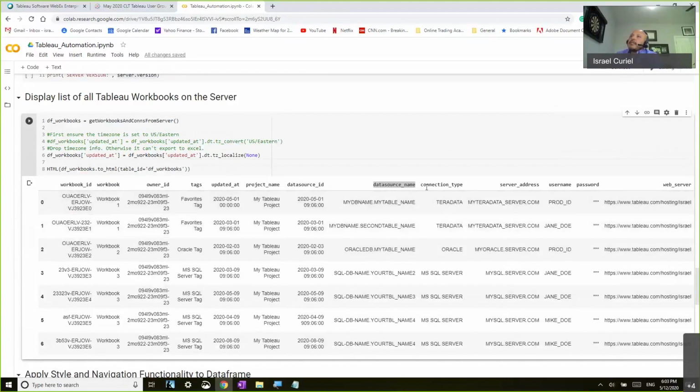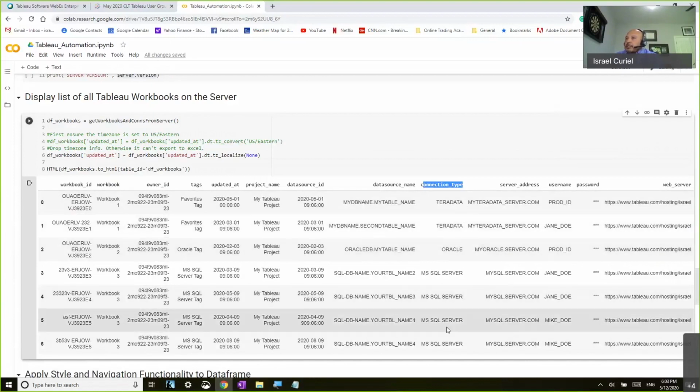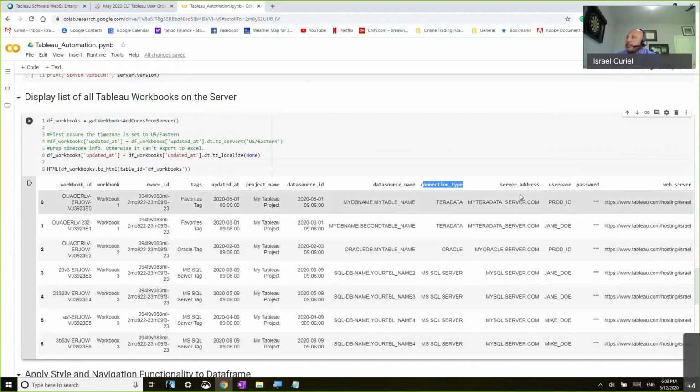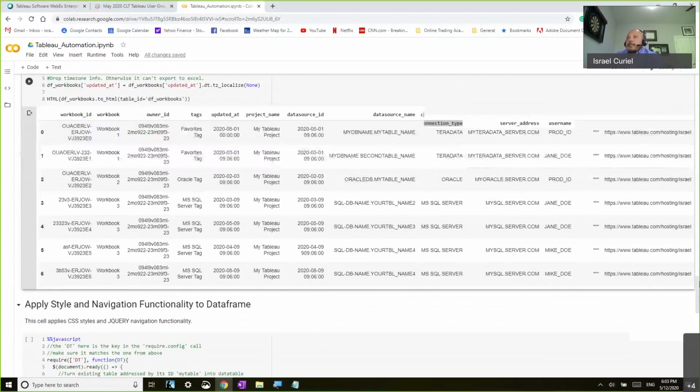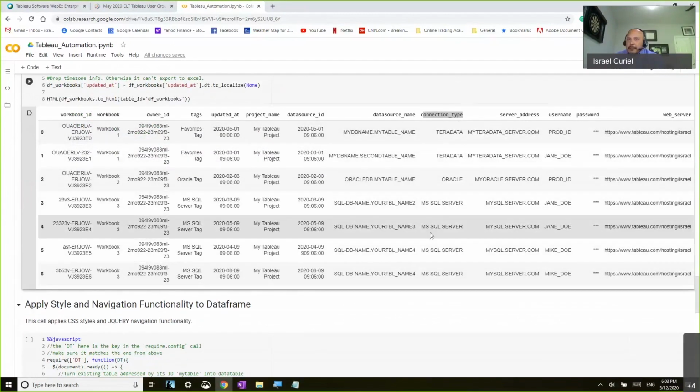All right. The connection type shows Teradata, SQL, Oracle, whatever your data source is. Server name, username, password, and the web server. The web server is your Tableau server. Obviously, this is just generic data. It's not real. I had to manually type that in.